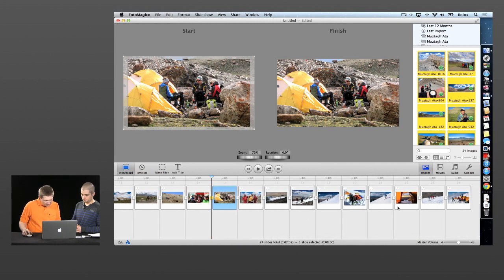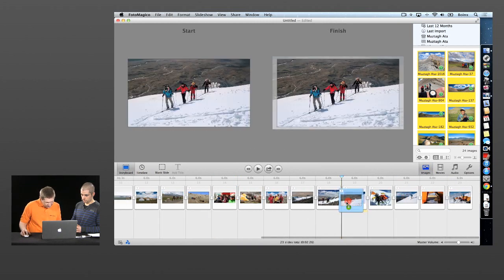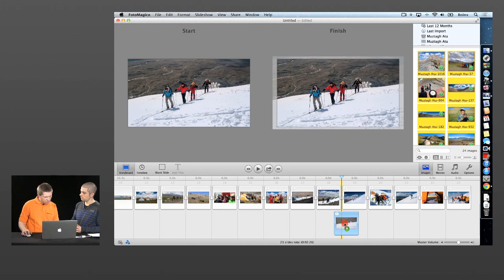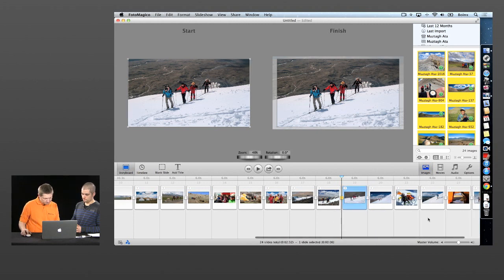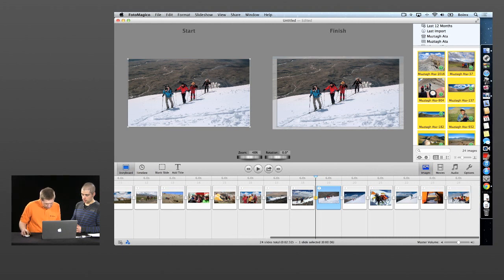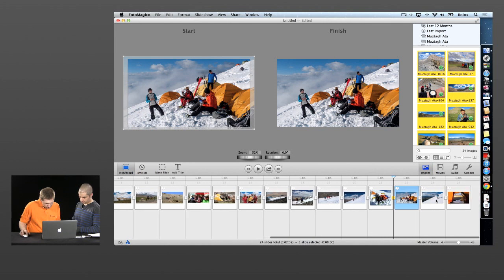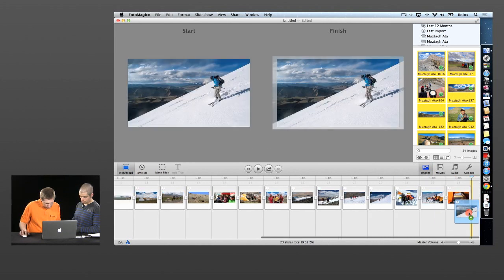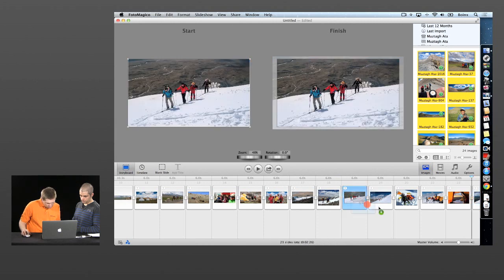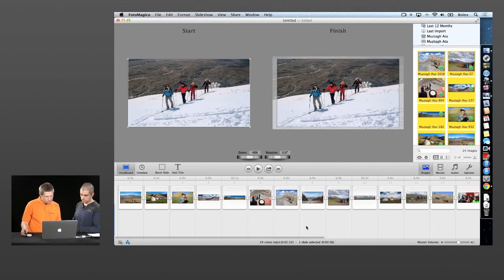As you can see, while I'm dragging around, you can see yellow highlights in the storyboard. That's where this slide is going to end up when I drop it. So we're going to the end, where you are in the snow, and skiing down should be the last one. Makes sense. And that one should go there. Okay, so now we've rearranged it.